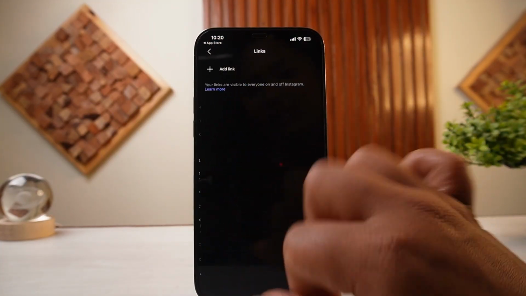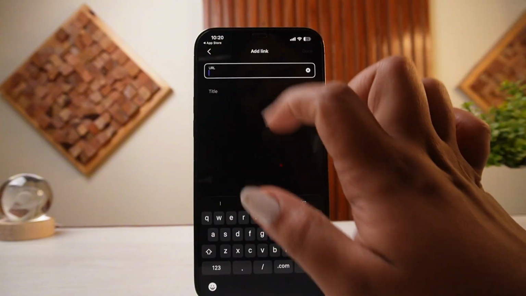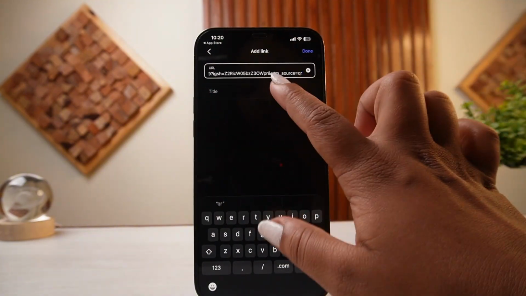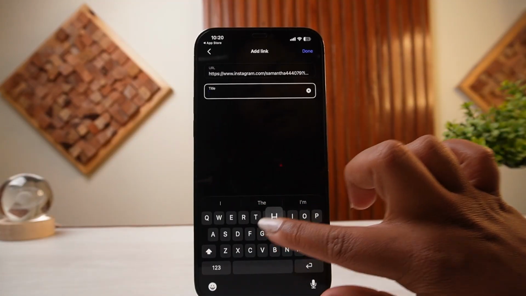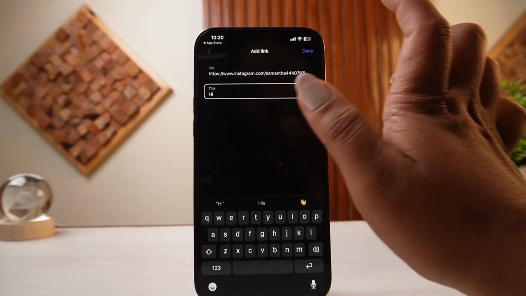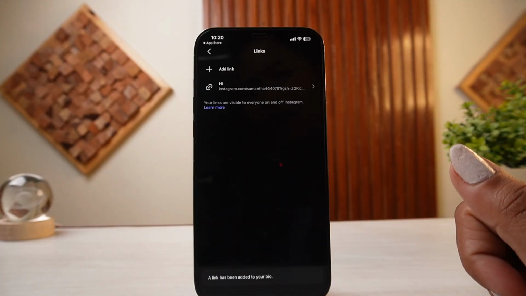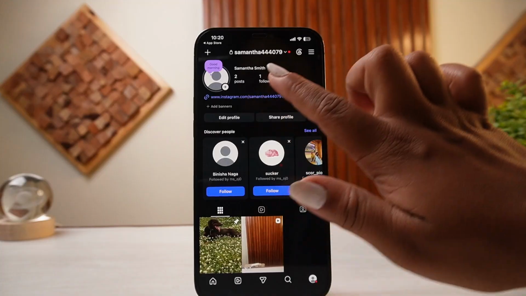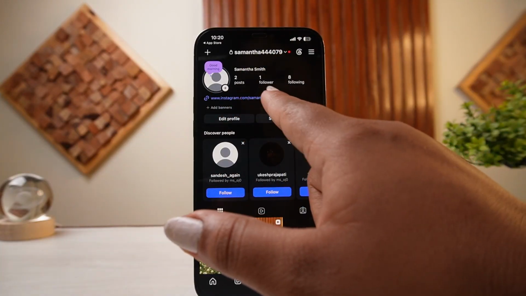is tap on links. So after doing that, tap on add link, and in here what you're going to do is simply paste that URL right here. Then if you want to give it a title, simply give it a title just like this, tap on done. And after doing that, here you can see this has successfully been added to your bio. If you go back, you'll be able to see your link on your bio just like this.